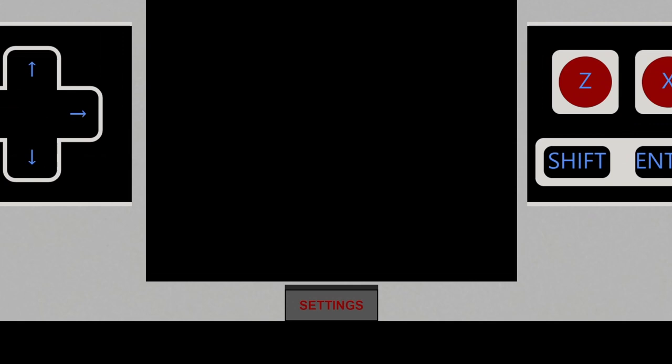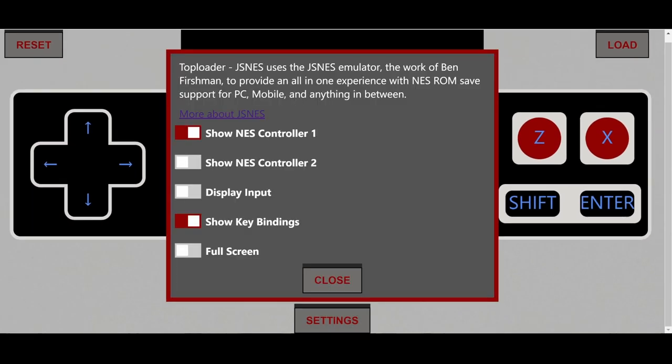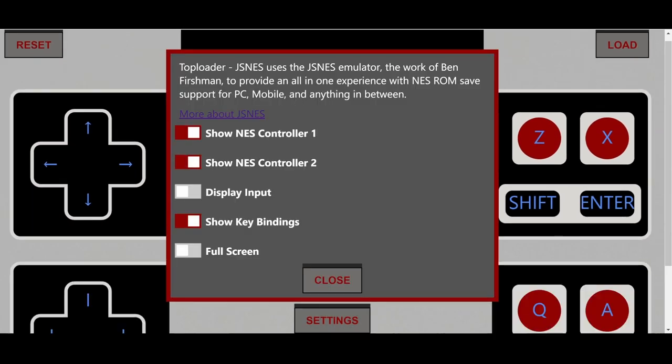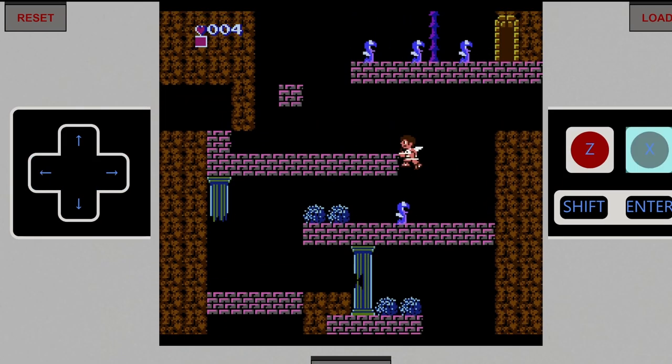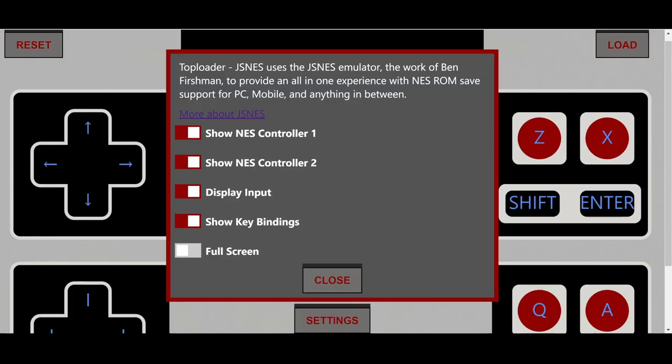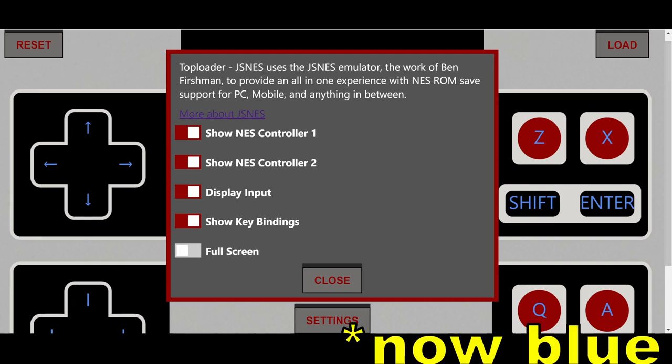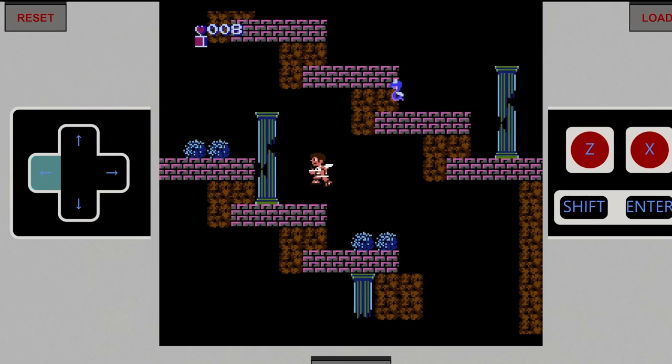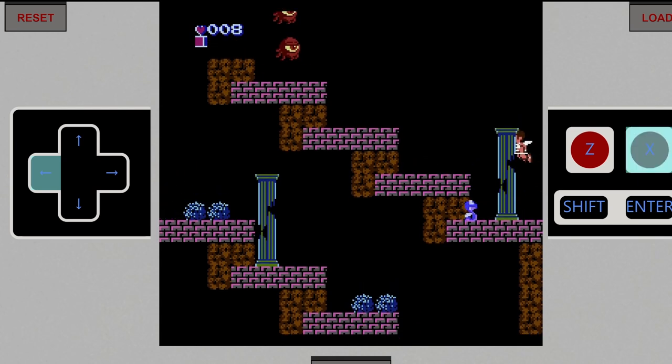You may have also noticed this settings button. This will allow you to turn on controller 2 input, and I prefer to play with display input on, so that way I can tell if it's me that's bad at the game, or if I can blame it on emulator lag. And if you don't want your beautiful NES controller covered in yellow labels, then you can turn them off as well. Full screen is also a great way to play to take away from the distractions of the web browser.